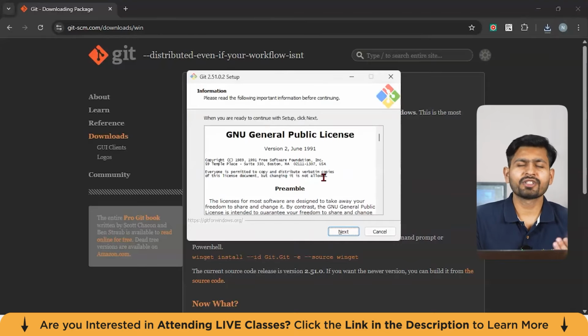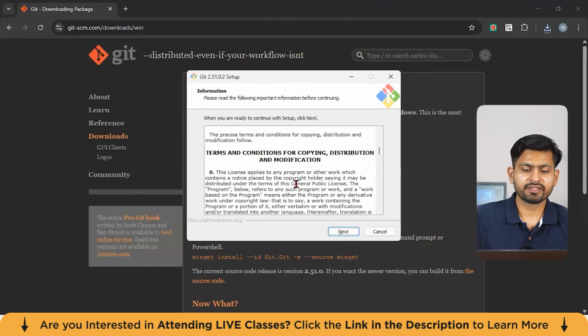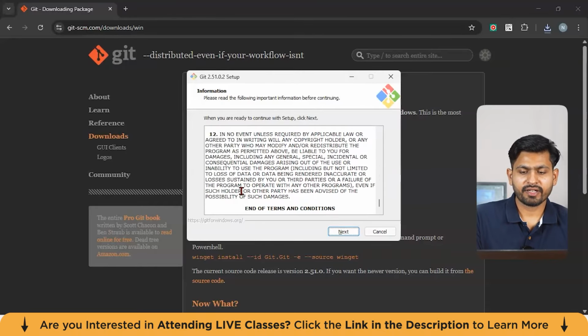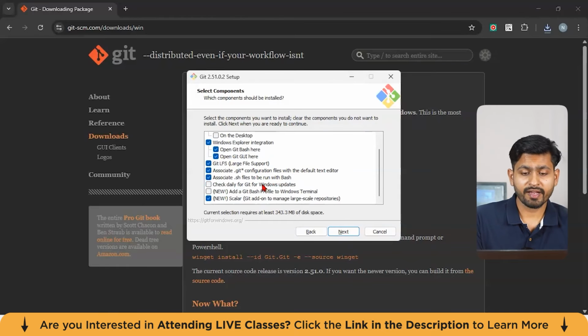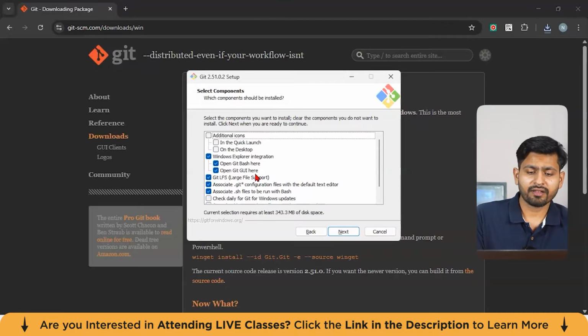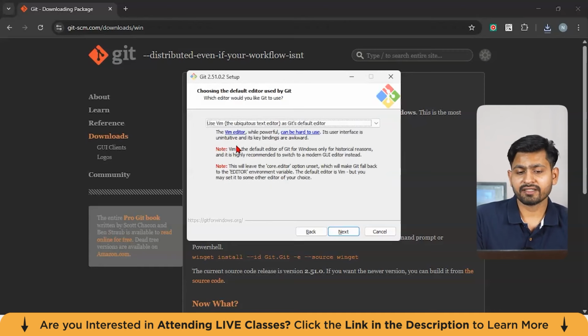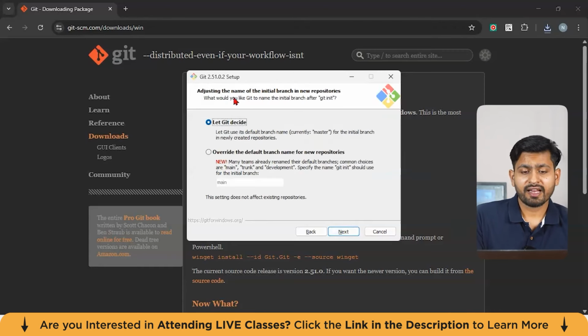Now guys, the installation step is much simpler. All you have to do is open the installer, scroll down, and then click on next. You can see there are a couple of things which you can add in the installation section, like a quick launch on desktop, and you can open Git Bash also, and the GUI. These are pre-checked, so I'll keep it the same, and then I'll click on next. After that also you have to click next, and for adjusting the name of the initial branch in new repositories, I'll keep it selected as let Git decide.